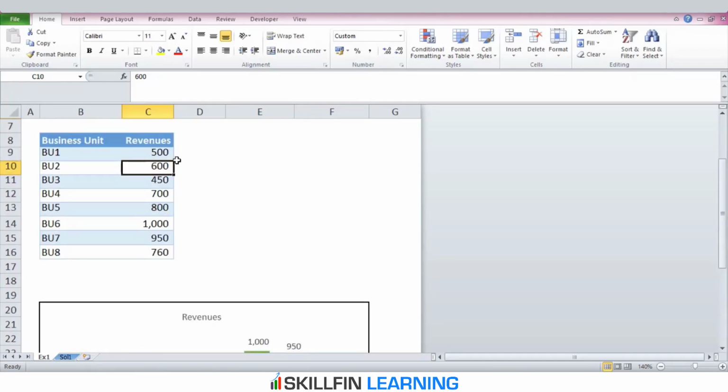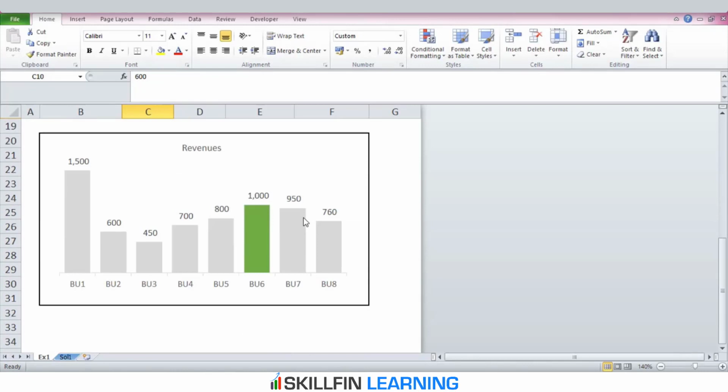If I change the revenues of business unit 1 from 500 to 1500, the chart gets updated automatically, but not the formatting. Business unit 6 is still highlighted in green, which is not correct. The question is, is it possible to create a chart such that the formatting gets updated automatically with change in data?